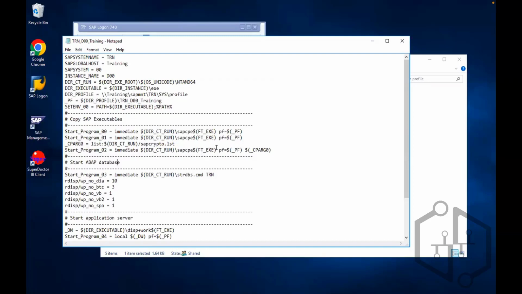When we start, it is going to call this program SAP CPE. SAP CPE is going to call another program, this start dbs.cmd program. It is starting the database. Then it is going to start the dispatcher. It is going to start the work process. So this is the detailed information on how the system is going to start.